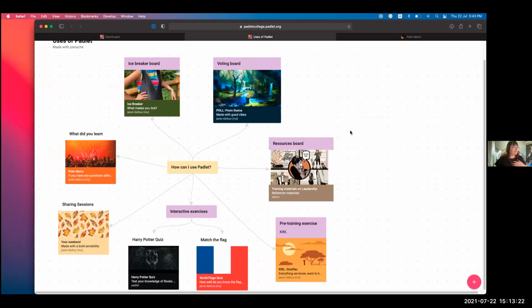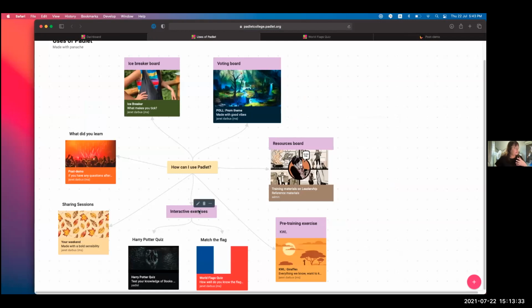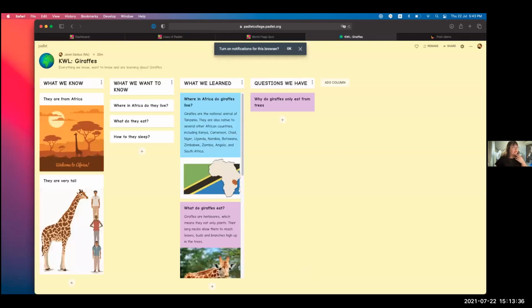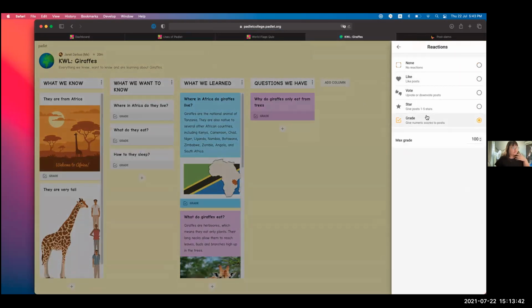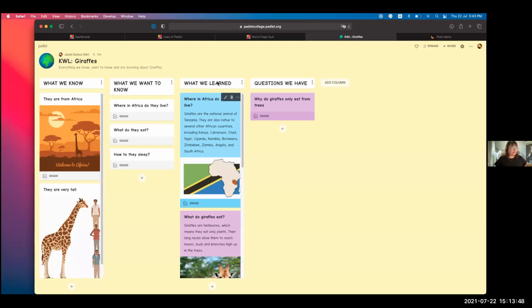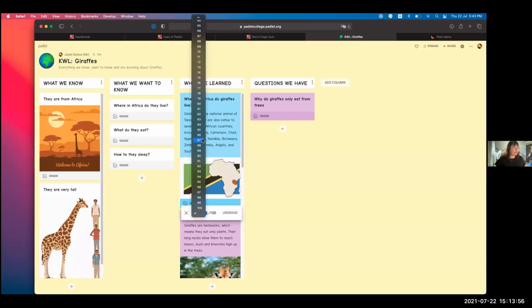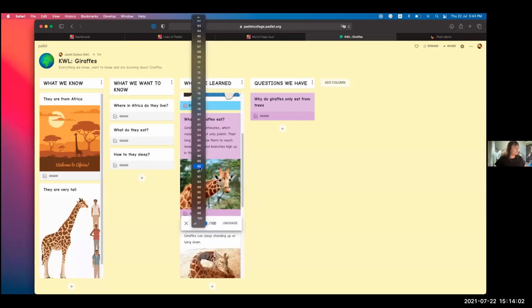For example, just now previously I showed in this example here that you can grade students' posts, right? So let's say we have this right here. Under what we learned, I'm going to turn on the reactions grade, okay? Save this. Now, let's say what the students shared is under this column here, under what we learned, and I want to grade their responses. Then I can click on grade and give them marks out of here. Okay, so 87 out of 100. I really like this post, so I'm going to give him 90, right?